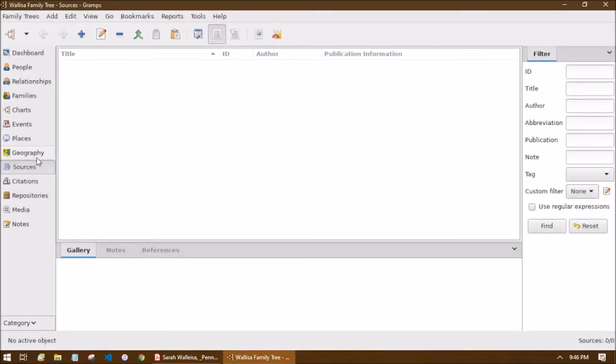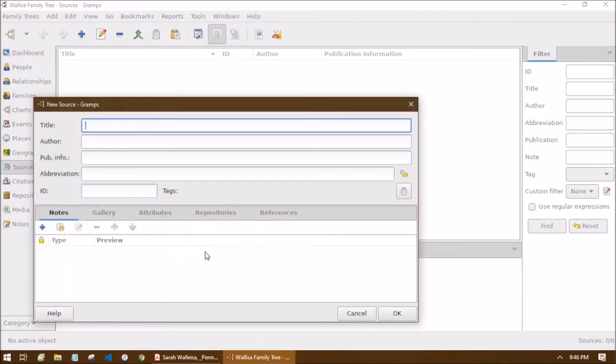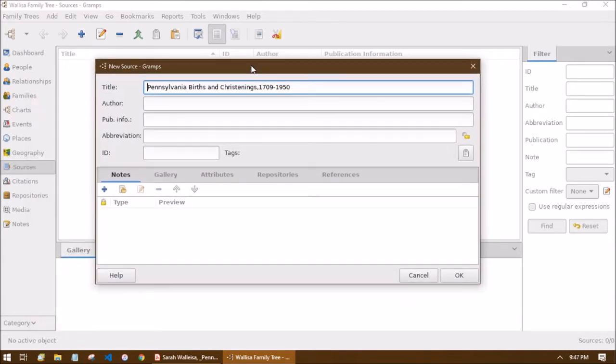So again, we're in the source view. We will click on New Source. The title of this source is exactly what FamilySearch told us, Pennsylvania births and christenings. Okay, now the author. This is more for like a book. You could put the author as FamilySearch because they did compile this for their website, but I'm actually going to leave this blank.